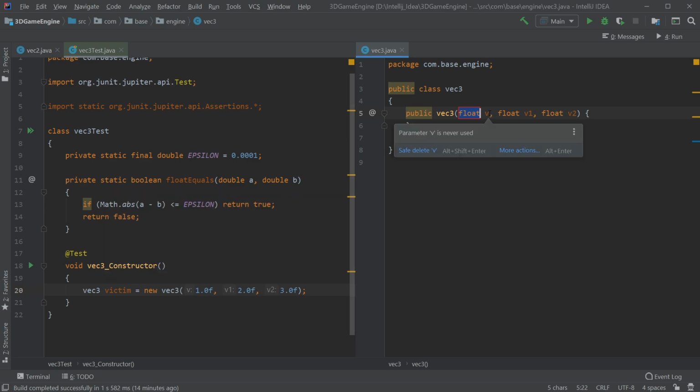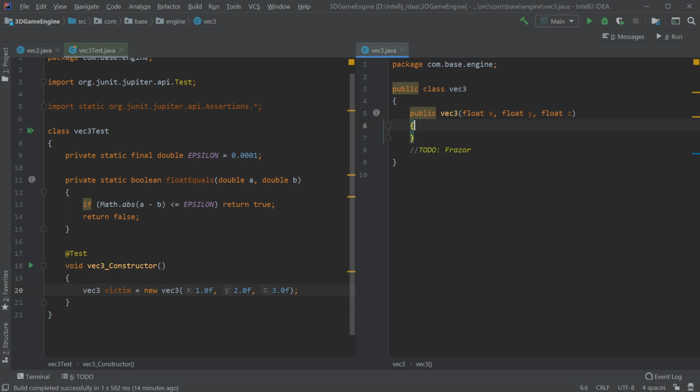The only thing is, I would like X. Oh. X, if it uses the right keyboard. Y. And Z. There we go. There's our constructor. I think we can get rid of this line now. Okay. I guess we run the tests.